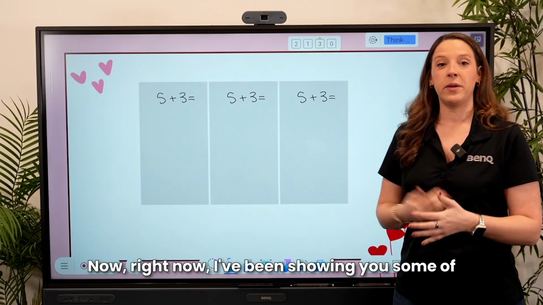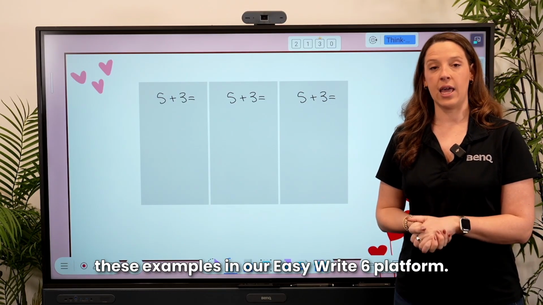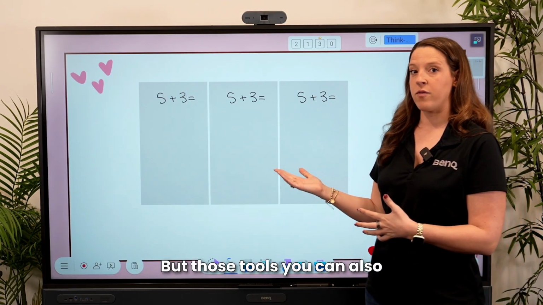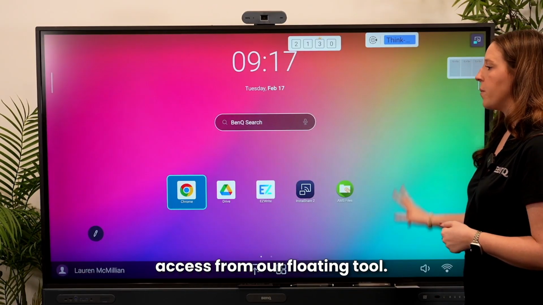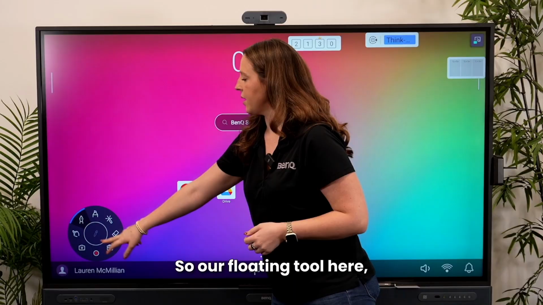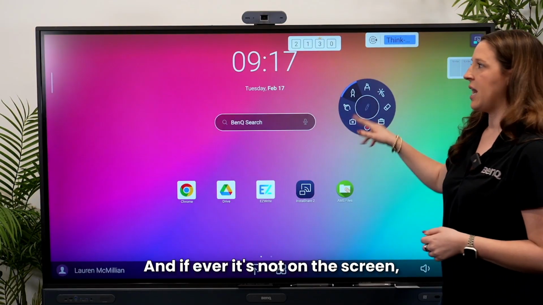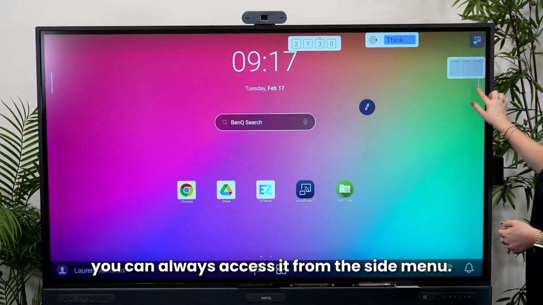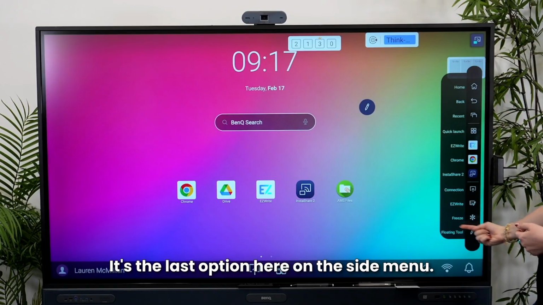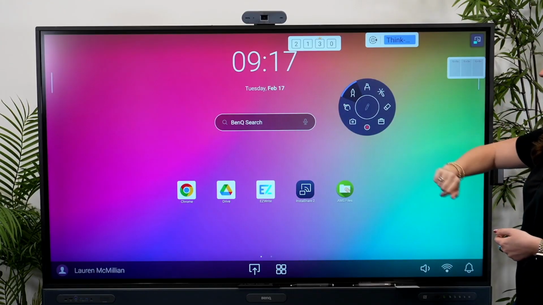Now, right now, I've been showing you some of these examples in our EZWrite 6 platform, but those tools you can also access from our floating tool. So our floating tool here, it's always on your screen, and if ever it's not on the screen, you can always access it from the side menu. It's the last option here on the side menu, so you can get to it from there.